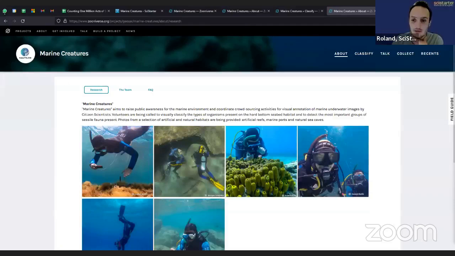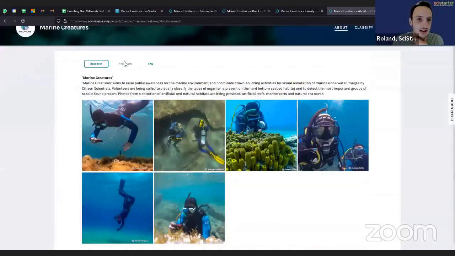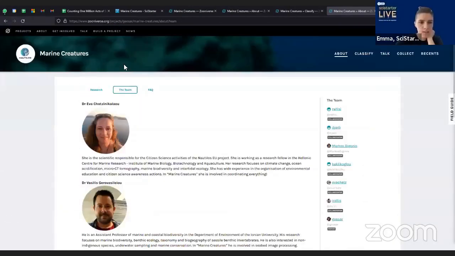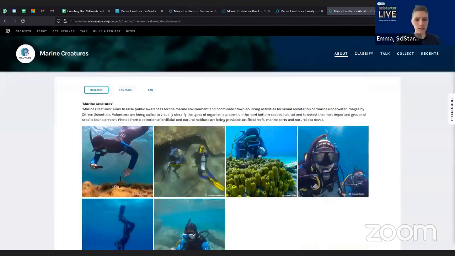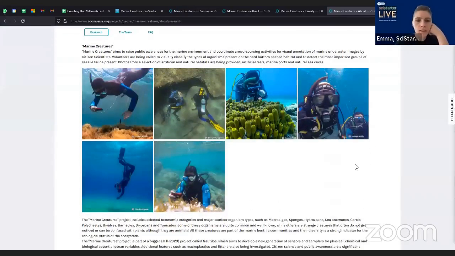All right. Some background info about the project, and what are they actually trying to find here? That's a good question. Go back to research. I want to know what they're actually trying to find, since I haven't done this in a while. So volunteers are being called to visually classify the types of organisms present in the hard bottom seabed habitat and to detect the most important groups of sessile fauna present. Photos from the selection of artificial and natural habitats are being provided. Ooh, artificial reefs too. Marine ports and natural sea caves.